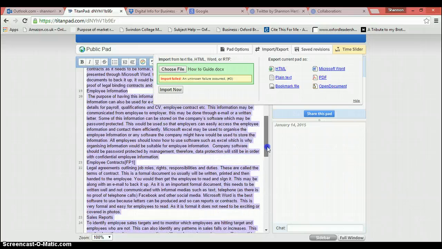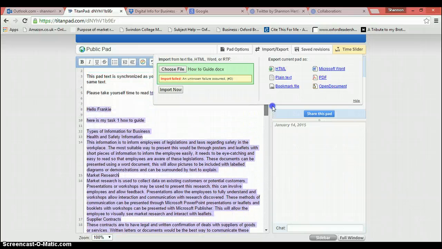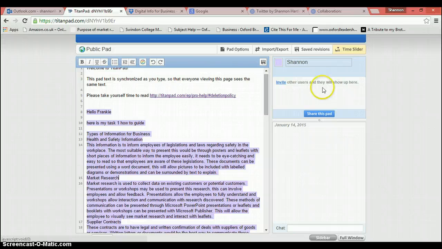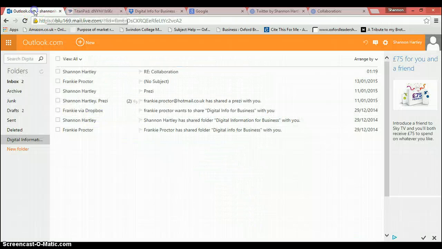And this is all my task, and to me that looks really quite messy and hard to understand. So if we wanted to talk to each other, we would just write down here, and then we could discuss any problems that we thought, or any improvements, or things that we actually liked about TitanPad, although I didn't really like it very much at all. So I'll just go back into my Outlook.